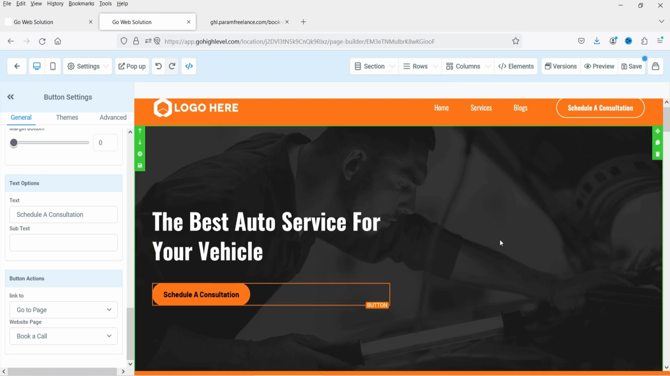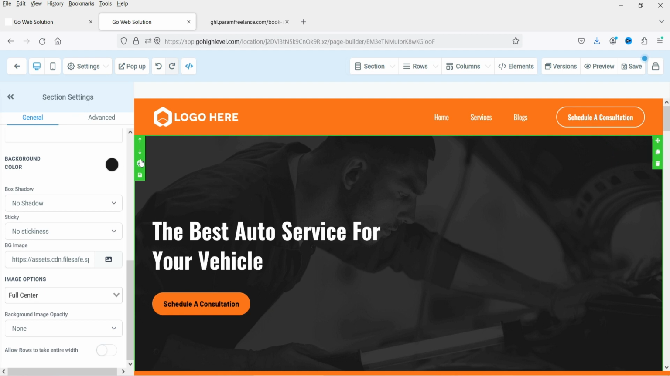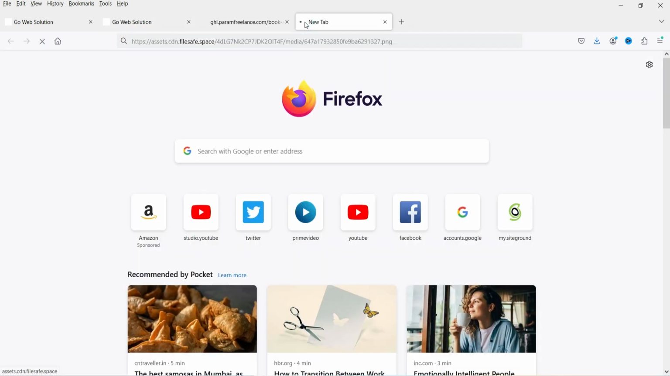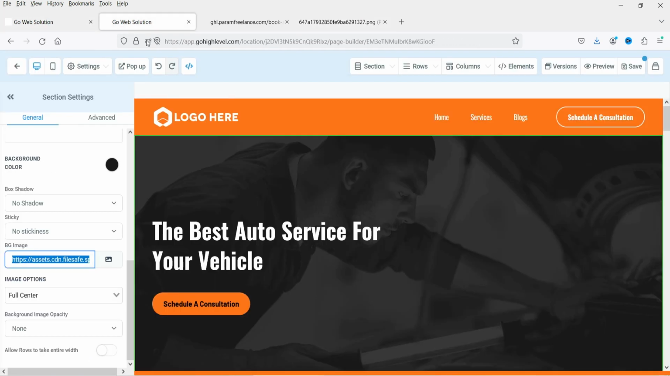Now here you will see a background image. If you want to change it, you can simply select the section. This is the background image for the section. So select the section and go to settings. So these are the settings. This is the background color and it shows that it is using a background image. So if I check the URL here, so this is the image used in the background here.